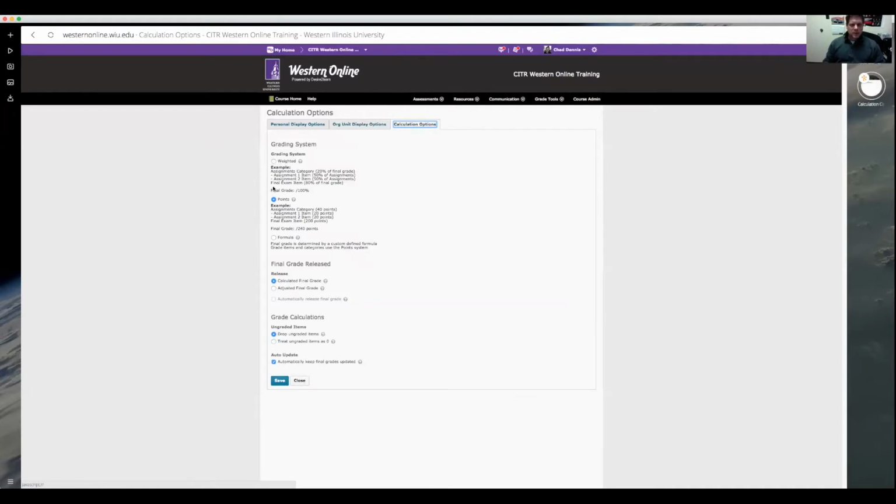So you can change this at any point in the middle of the semester. You decide, I want to do weighted, or I want to go from weighted to points, or points to formula, whatever. You can change that, and it does not affect your grades at all. Anything that you entered in will still remain, so you can change that.